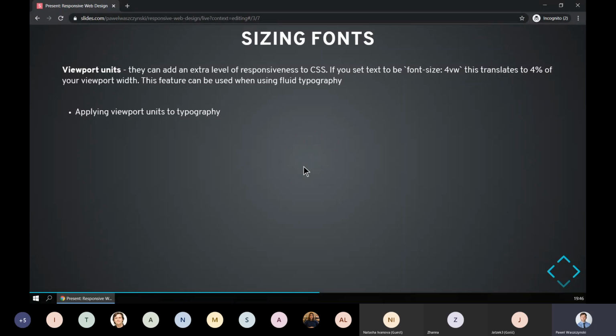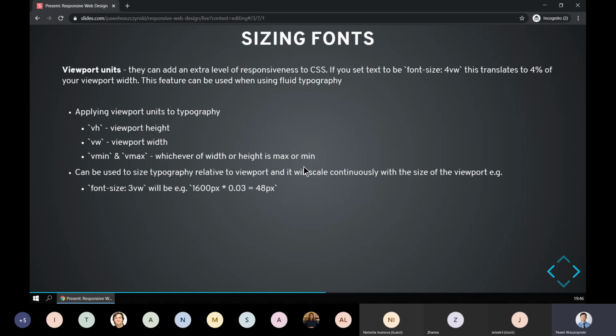So as you can imagine, with this kind of styling, when you resize your browser, the font size will automatically change without any media queries. So you can use viewport height, viewport width, vmin, vmax. Like I said, font size does this computation. So if, for instance, our device is 1600 pixels and we are using 3vw, then the font size for this viewport width will be 48 pixels. If we make it smaller or bigger, the font size will change.